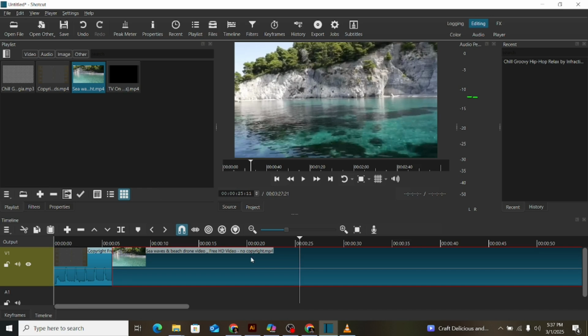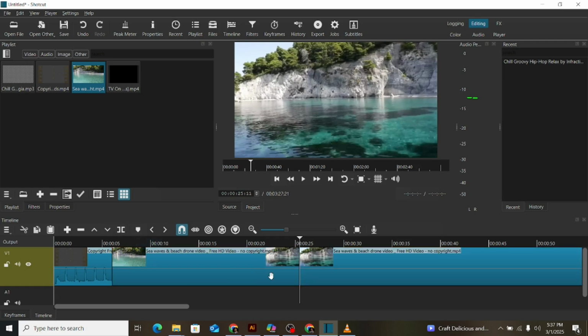Make sure the clip is selected, and to cut it, make sure that you click the splitter, the one which looks like a bridge, this one. You click it, it separates the clips. So now, from one clip, we have two clips which we can edit.